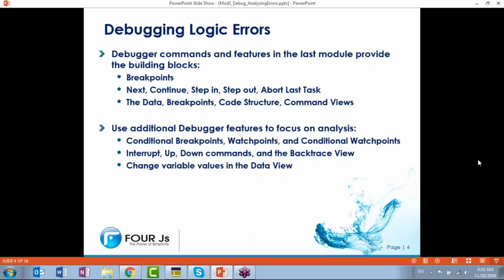So this time we'll take what we learned yesterday and use that as building blocks, and on top of what we learned yesterday we'll look at things like conditional breakpoints, watchpoints, and conditional watchpoints. So you'll learn what the differences are between a breakpoint and a conditional breakpoint, the difference between a breakpoint and a watchpoint, and then the difference between a watchpoint and a conditional watchpoint. So there's some new terminology and some new things to learn about breakpoints and watchpoints today.